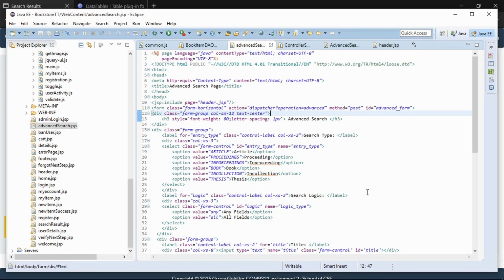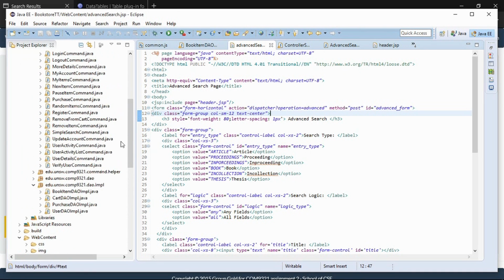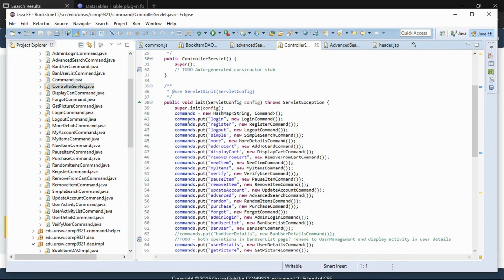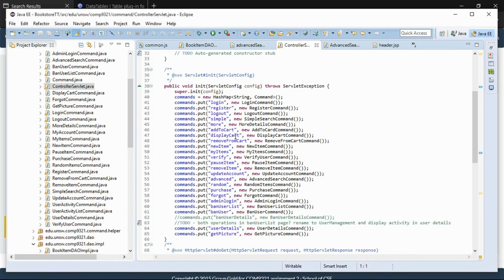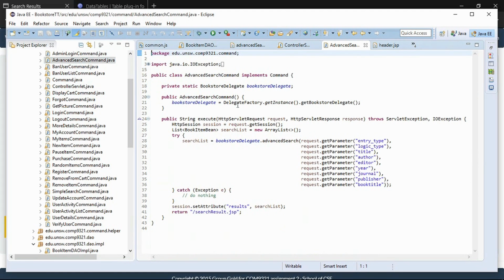The server executes the corresponding command, where the hibernate query returns a list of book item beans, which is set as a session attribute, allowing the list to be accessed by the results JSP page and displayed to the user.